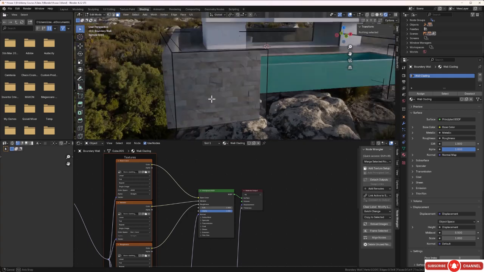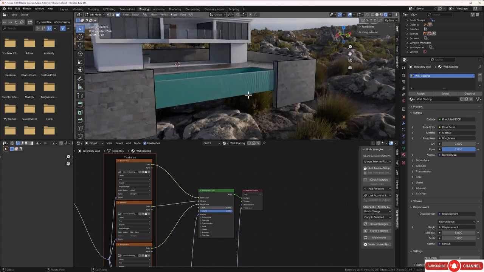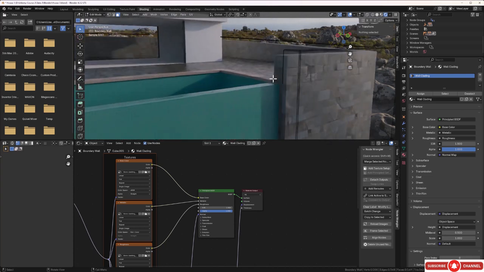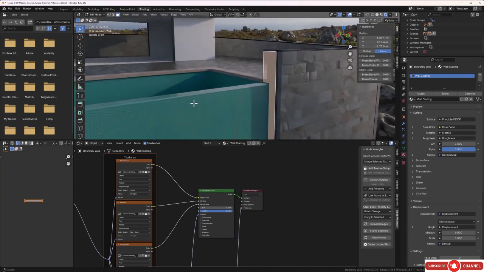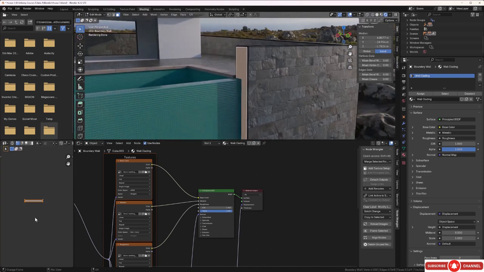Okay, let's do the same on the opposite side now. So I'll select this face here, and I'll go ahead and grab it, and I'll press R, 90, and type enter. And there we go.